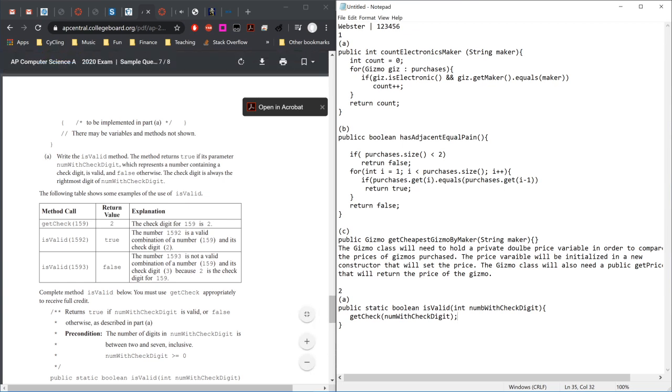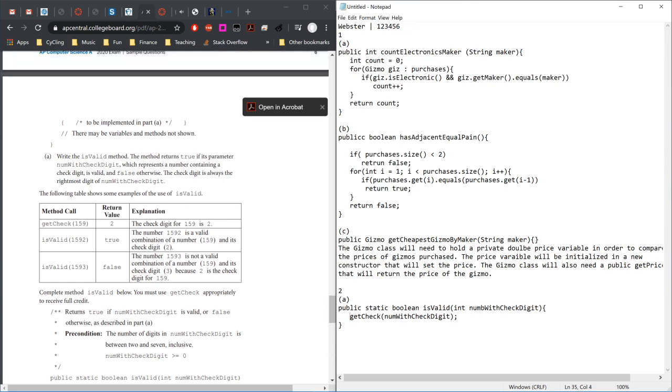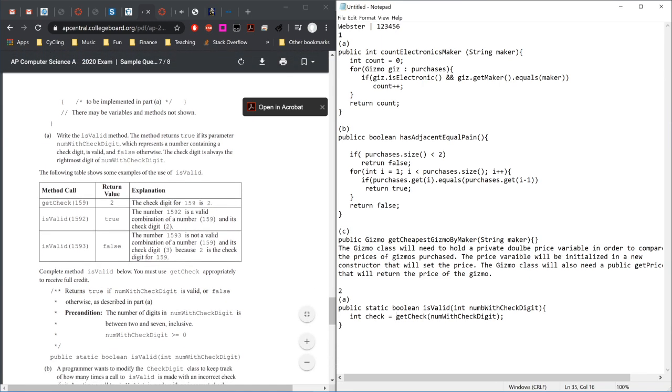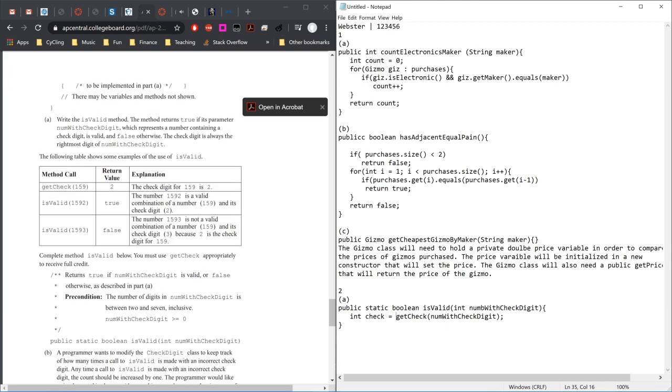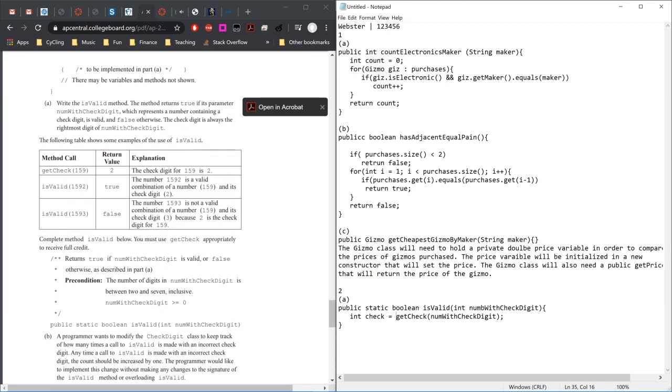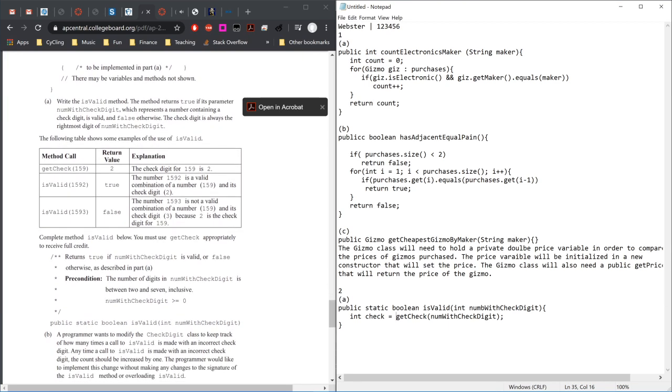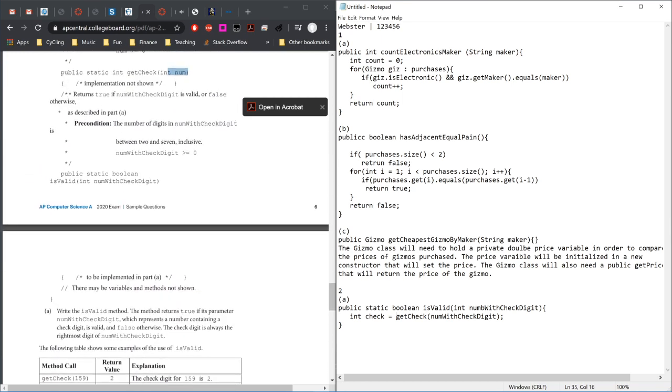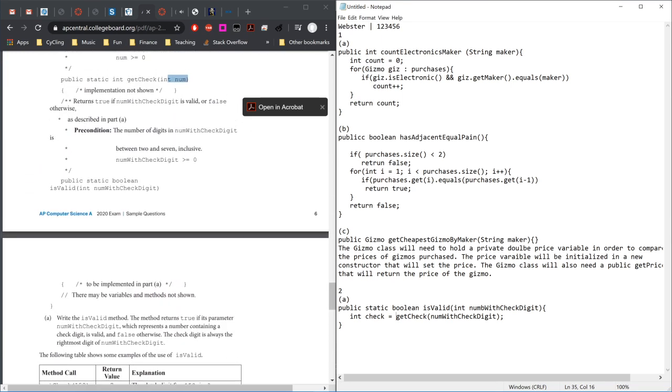So we're going to need to get our check, and we're going to want to save that check, right? We don't just need it somewhere, so we'll say int, we'll call it check equals getCheckDigit. Boom, free point. Okay, what else do we need to call? Returns true if num with check digit is valid, otherwise false. So int check, and we're going to see if it has a num with check digit.